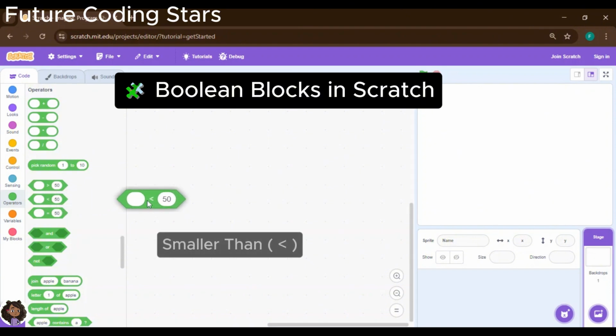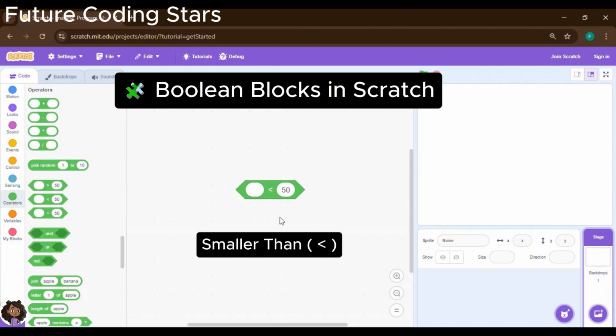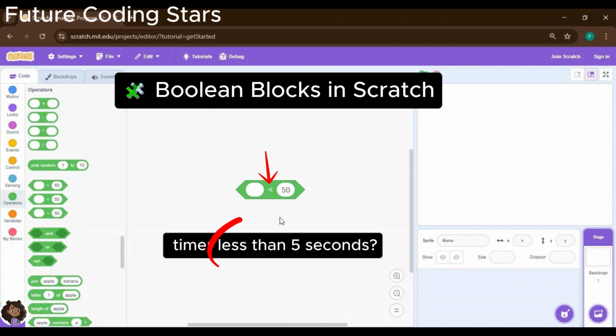Smaller than. This checks if one number is smaller than another. For example, is the timer less than 5 seconds? If yes, show a hurry up message.